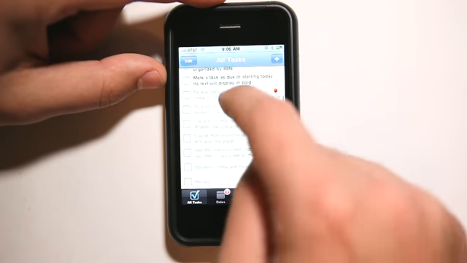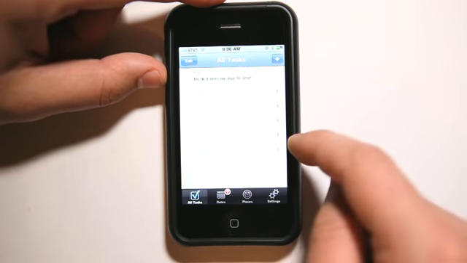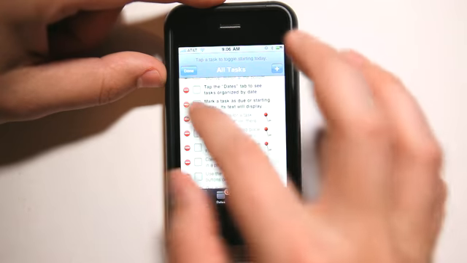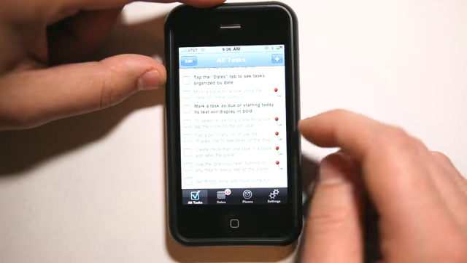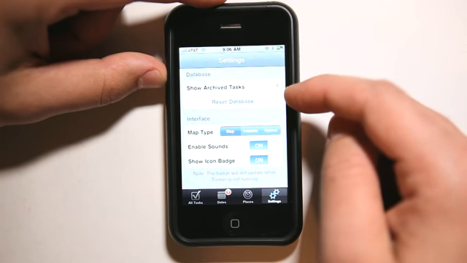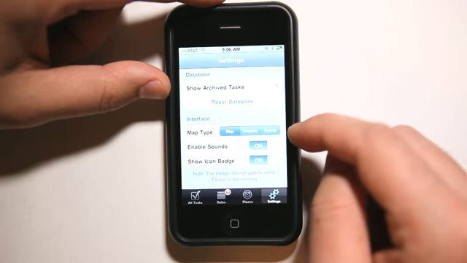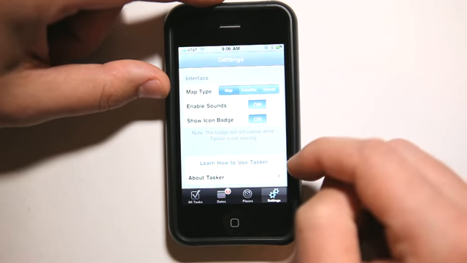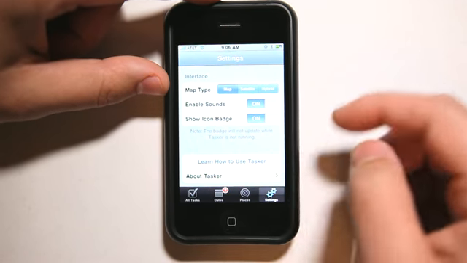And of course, when they're done, I can tap on those and get rid of them. And then when I'm done and I want to archive, I can do that right there. I can also hit edit here and reorganize these as well, and even delete them the same way that I've been used to with most other applications. In our settings here, we can enable Twitter right here. We can show the archive tasks. We can reset the database to clear out everything. We can see what type of map, whether it be a map, satellite, or hybrid. We can enable sounds and show the badge. And then we have an about section and learn how to use the application, which of course is what I'm doing right now for you.